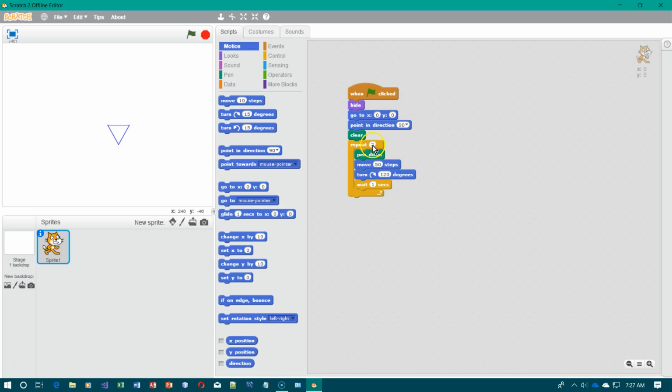Let's try 5. Okay, so I'm going to put 5 in there. And if you divide 5 into 360, what you get is 72. So 72 times 5 will give us 360. So let's try to run that. We should get a 5-sided figure, or a pentagon. There we go. Okay, let's try some more.